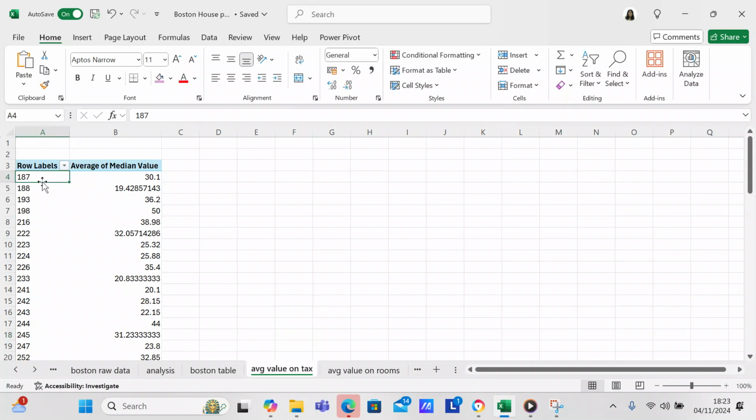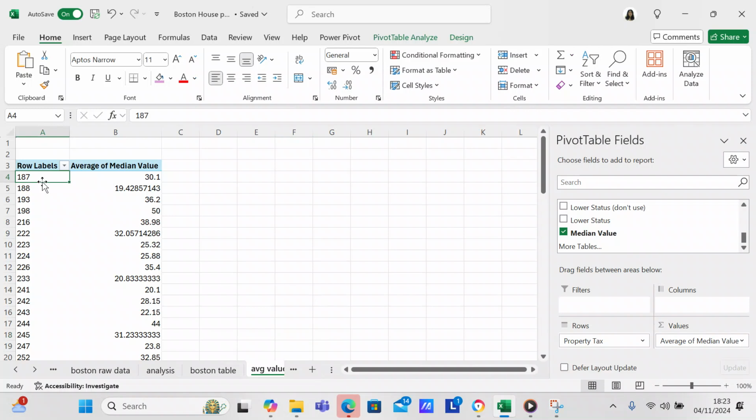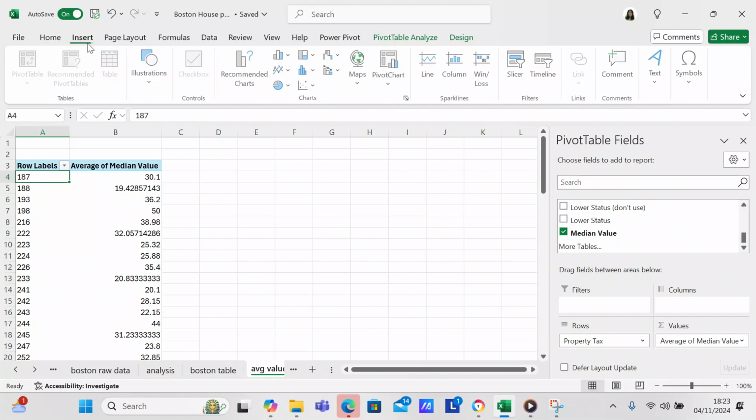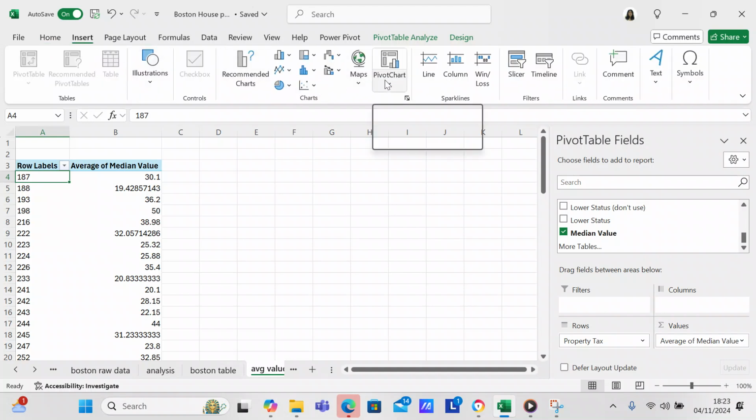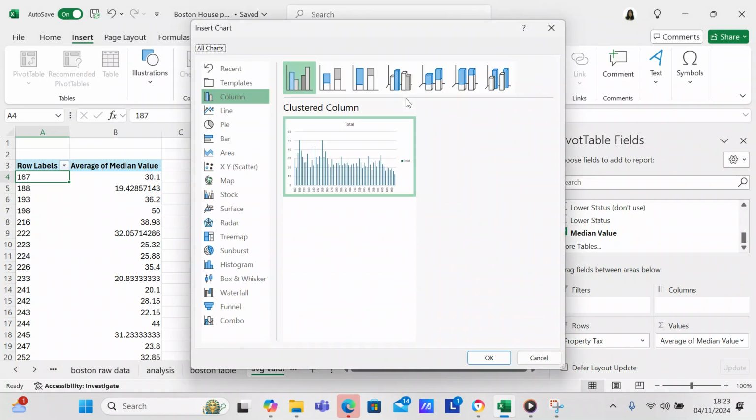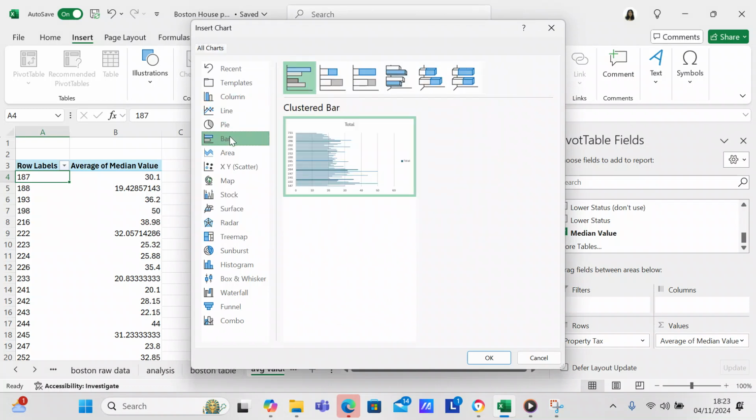So now we want to make a chart on this pivot table. When we make a chart on the pivot table, we go to Insert, and then we go to Pivot Chart. So we've got our pivot chart, and this is the recommendation, and there's not a lot that you can do with a pivot chart. I'm going to try a bar chart. I like bar charts better. So we'll say OK.